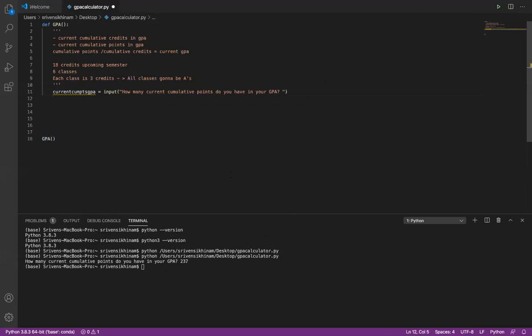So let's just make this a step up. So we're going to say current cumulative creds, right? Creds GPA. And we're going to set it equal to input: how many current cumulative credits do you have in your GPA, right? So now you're basically asking how many credits you have in your GPA, right?